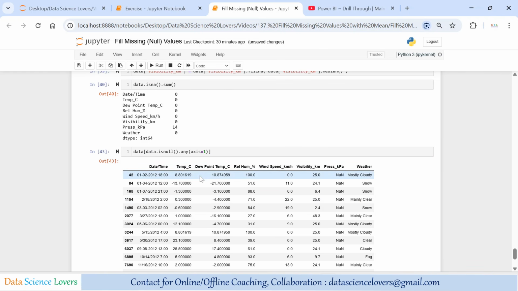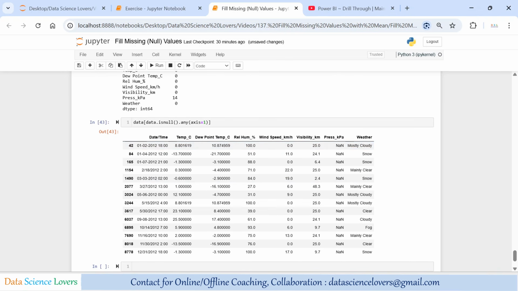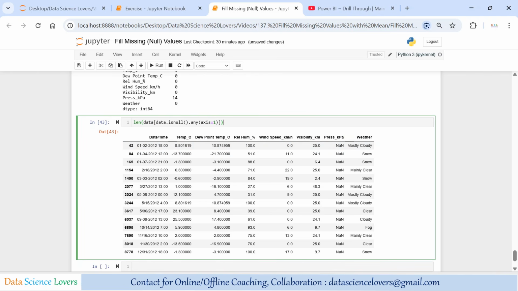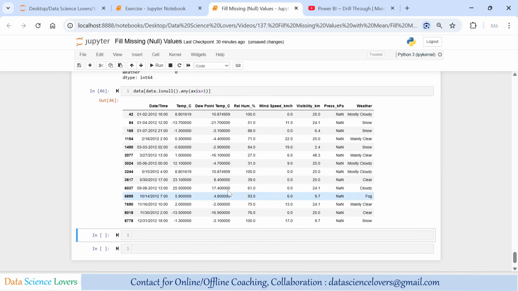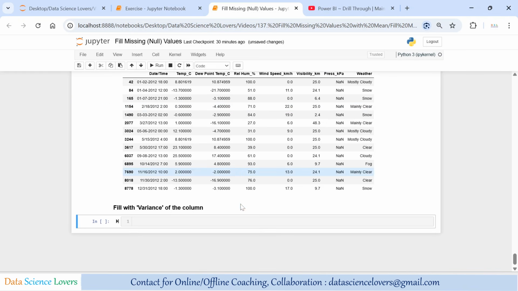Okay, now we have our last numerical column pending with null values. Here it is showing all the records where there is a null value in the column. Okay, and there are a total of about, let's see the length, 14 columns. Okay, sorry, 14 rows here. So in these 14 rows we will fill the pressure column. Fill with the variance of the column.